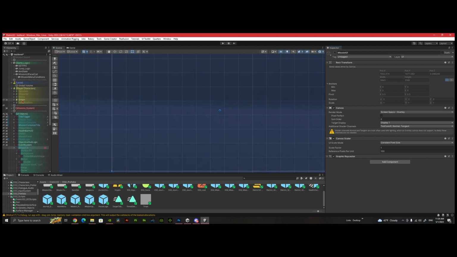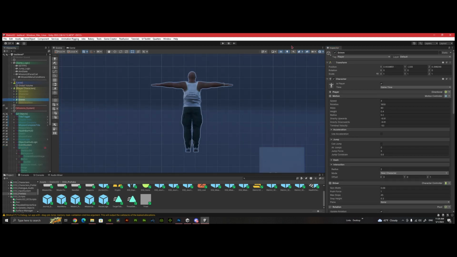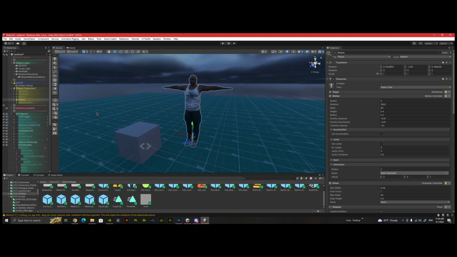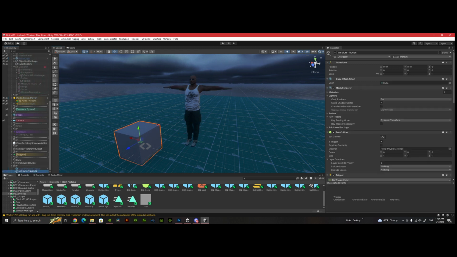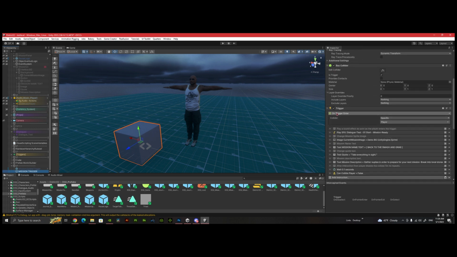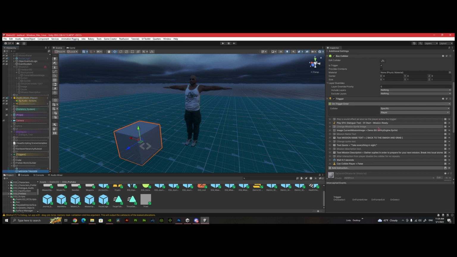And let's get back to our character here. And we left 2D mode. Right here, this cube is just a trigger. So when I come down here to our mission trigger, here's some logic. So we have this as a box collider, and this is our trigger logic. So on trigger enter, and we're specifying when the player character enters this trigger, it's going to fire off a few things.